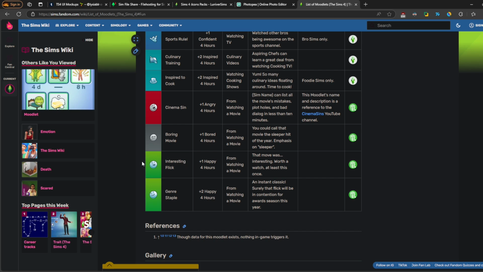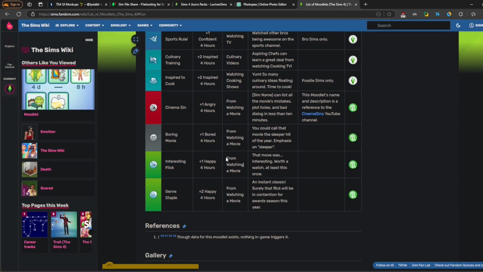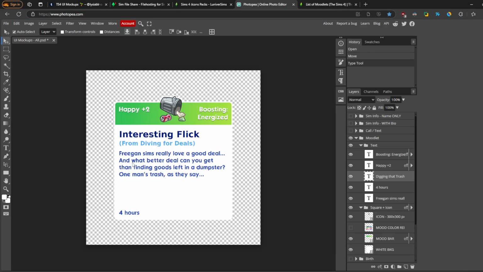So what you're going to do is copy the name of the moodlet and then head back over to Photopea, double click here, highlight the name and then paste it. It's as easy as that. Then go back to the wiki, copy what it's from as well, and then highlight this and paste. And there we go, we're already making progress.